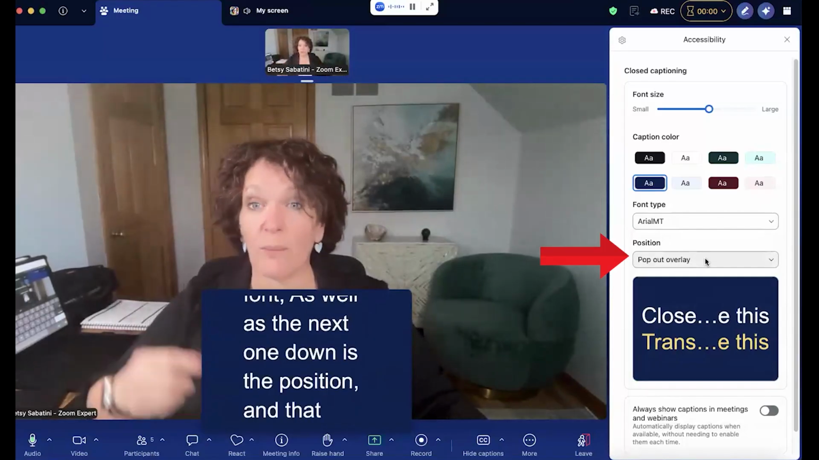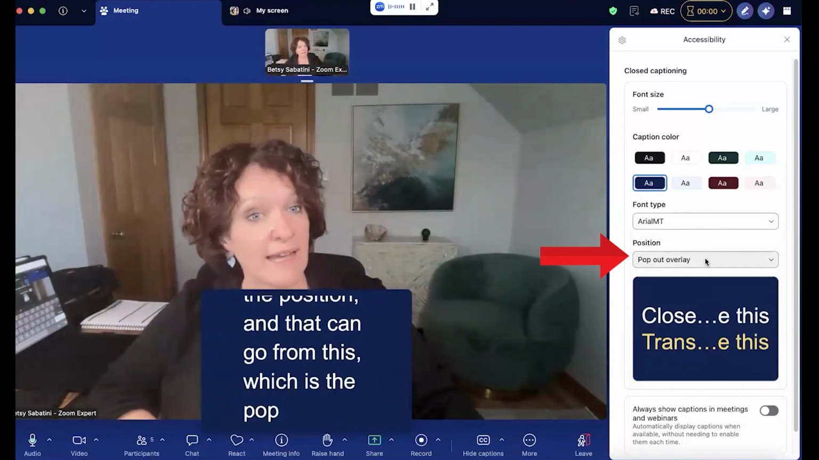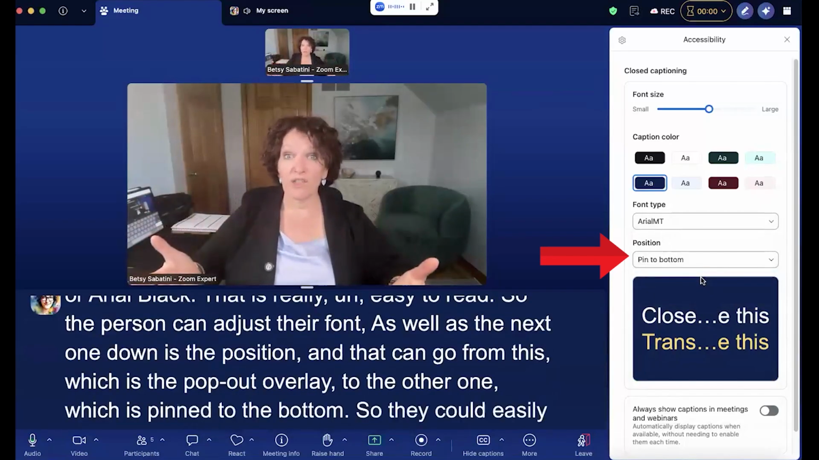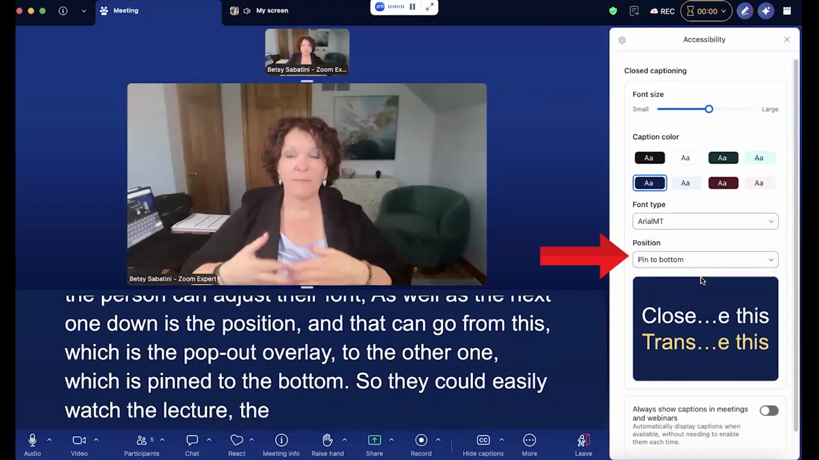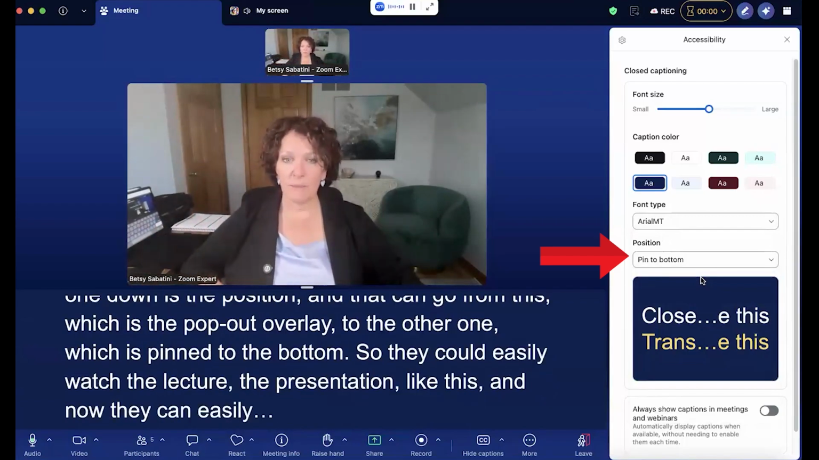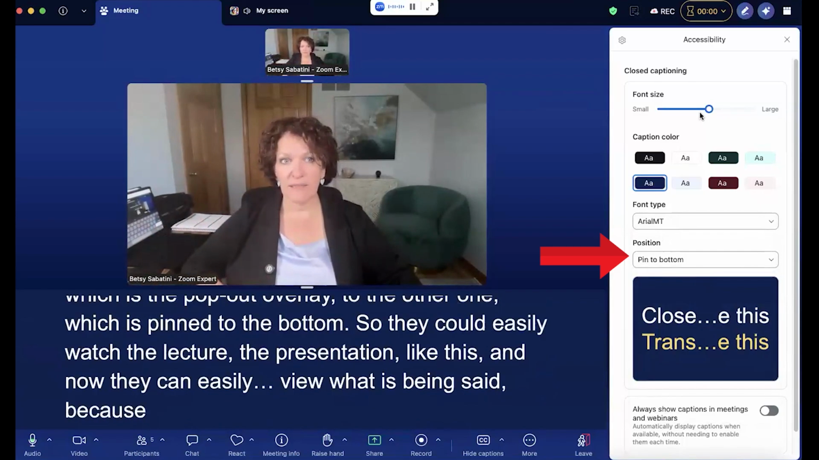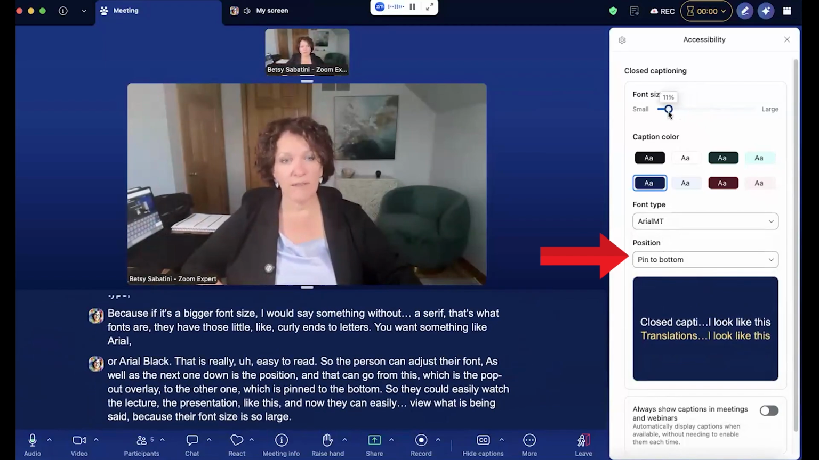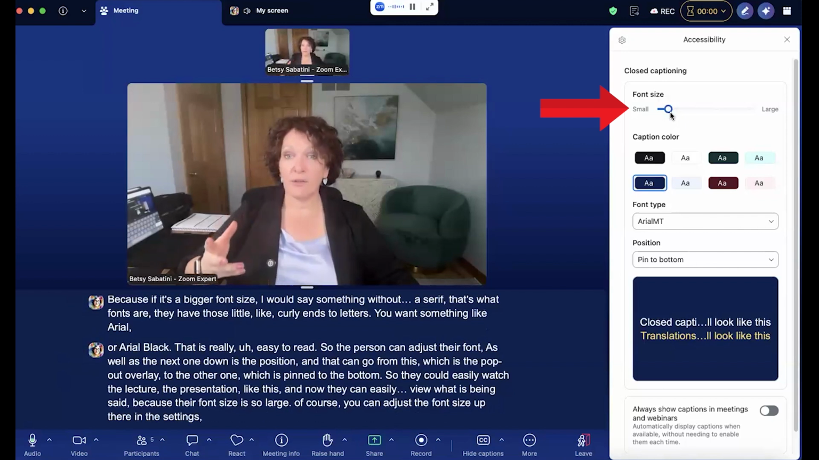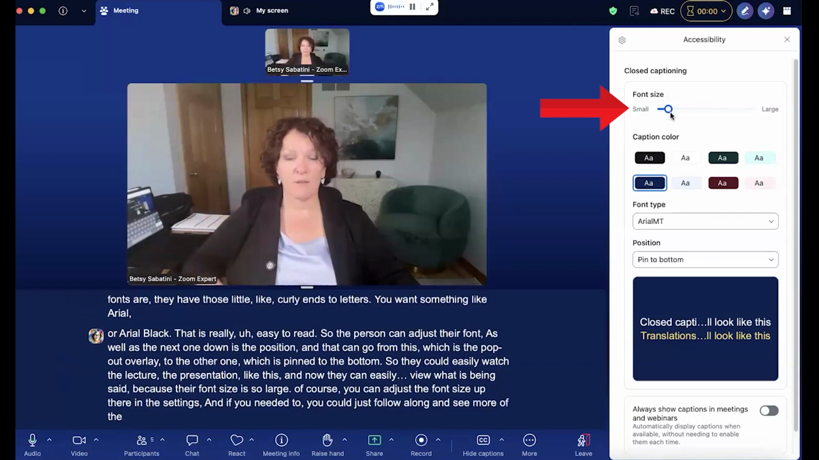And that can go from this, which is the pop-out overlay, to the other one, which is pinned to the bottom. So they could easily watch the lecture, the presentation like this. And now they can easily view what is being said because their font size is so large. Of course, you can adjust the font size up there in the settings. And if you needed to, you could just follow along and see more of the text in one screen.